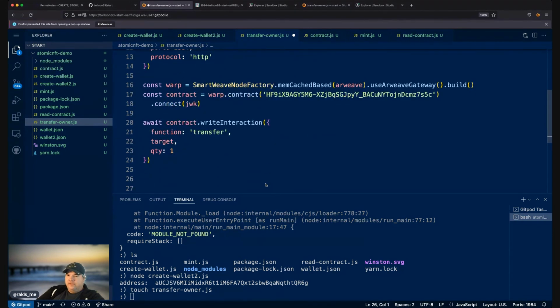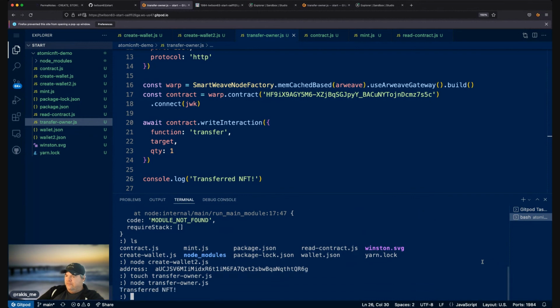And then we can say console log transferred NFT. Yay. So in production, I recommend using bundle interaction instead of write interaction, because that'll go through the bundler and it seems to resolve faster. Let's go ahead and run our transfer and move it. Yay, we transferred the NFT.